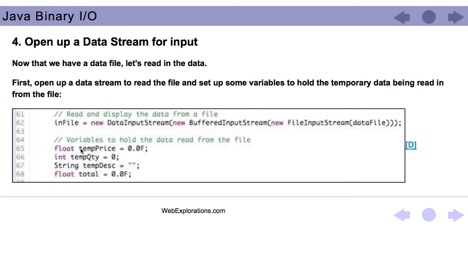We set up some temporary variables to hold the data that we're going to read. And notice the type has to match, so our price has to be a float, our quantity is an int, our description is a string, and then we're making our total, we're going to do a running total, so we made that also a float. Don't forget the f's when you initialize your data, so we initialize it to 0.0f.